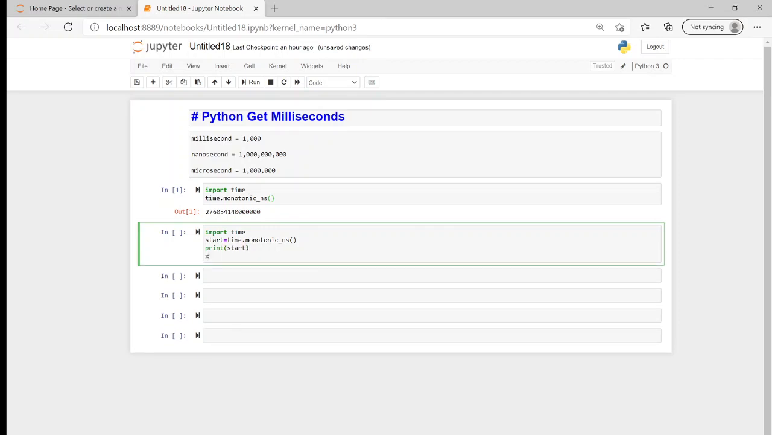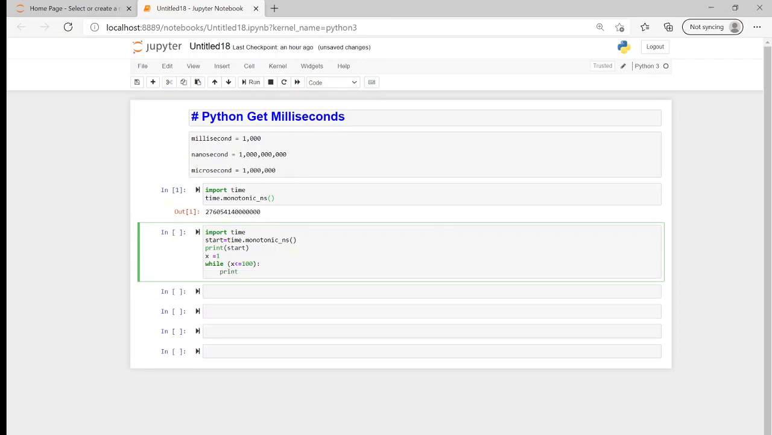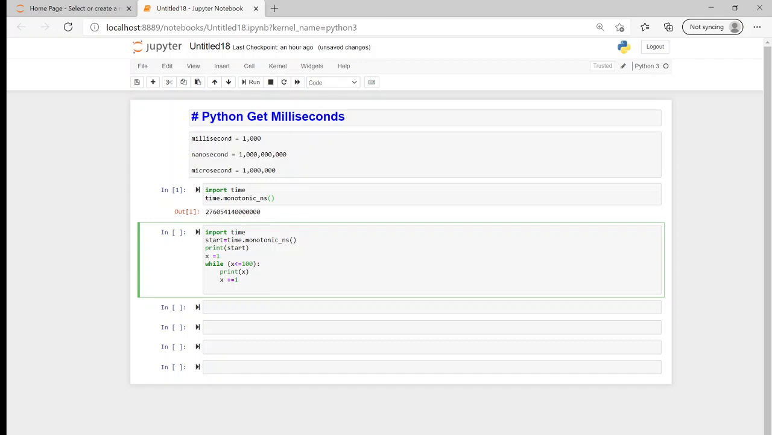I'm then going to run a little loop. So x is, let's do less than or equal to 100. We're going to print x, and then we're just going to add 1 onto it. So we're going to print up to 100, and then I want to see what the finish time is.